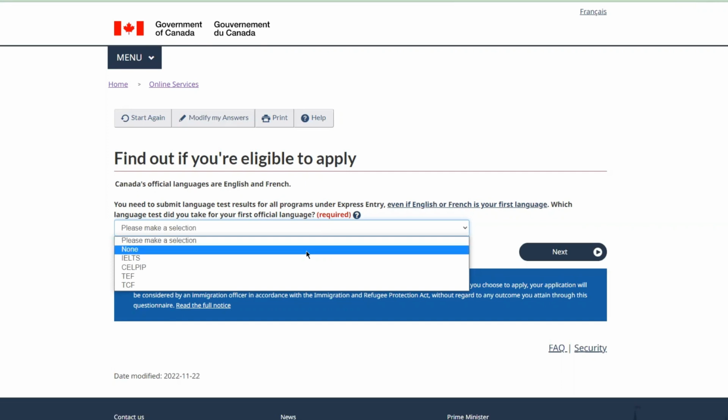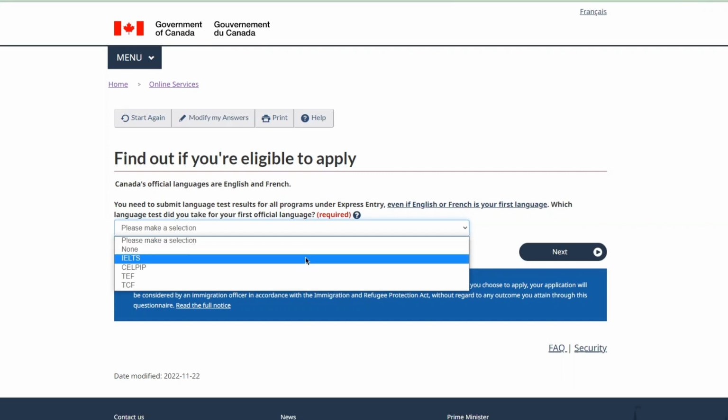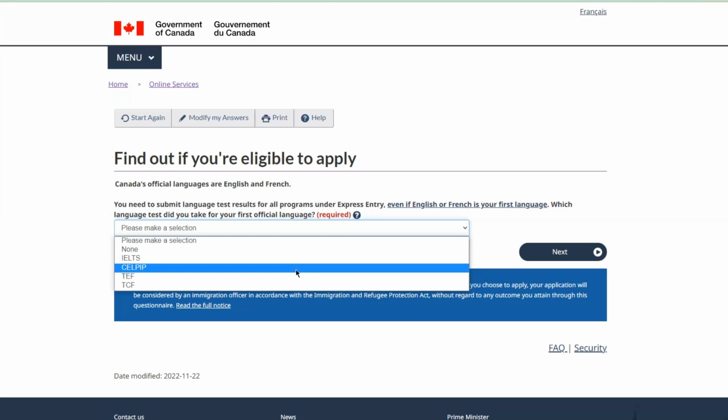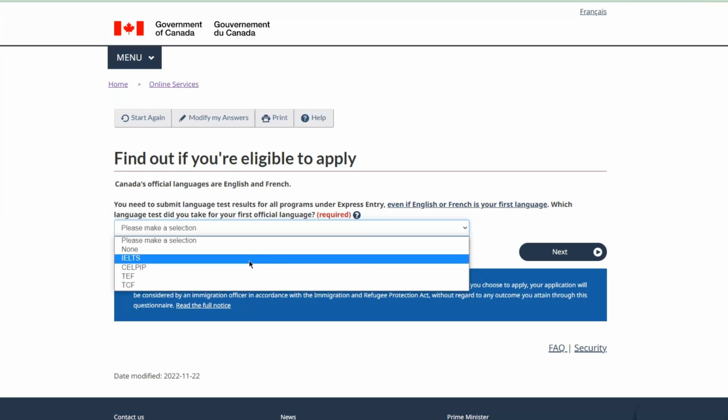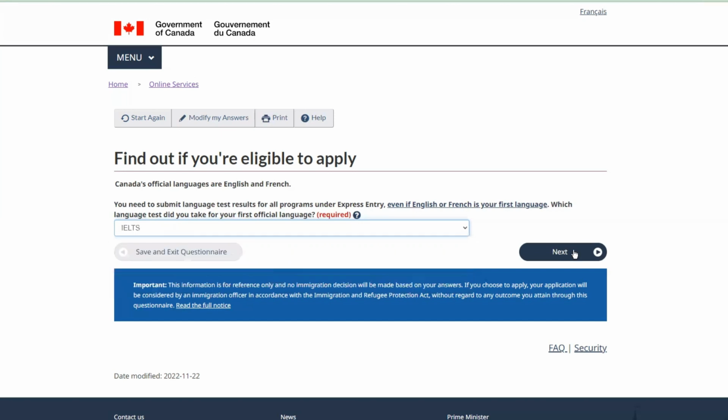For English, it's generally the IELTS language test. Don't forget that you will be scored on the 4 parts of the test, which are writing, reading, listening, and speaking. These are the 4 categories of the language test. So IELTS is for English speakers. I think CELPIP is for French, no, sorry, TEF is for French. IELTS is the general one that most people know about. So I'm going to go with that, and I will select next.